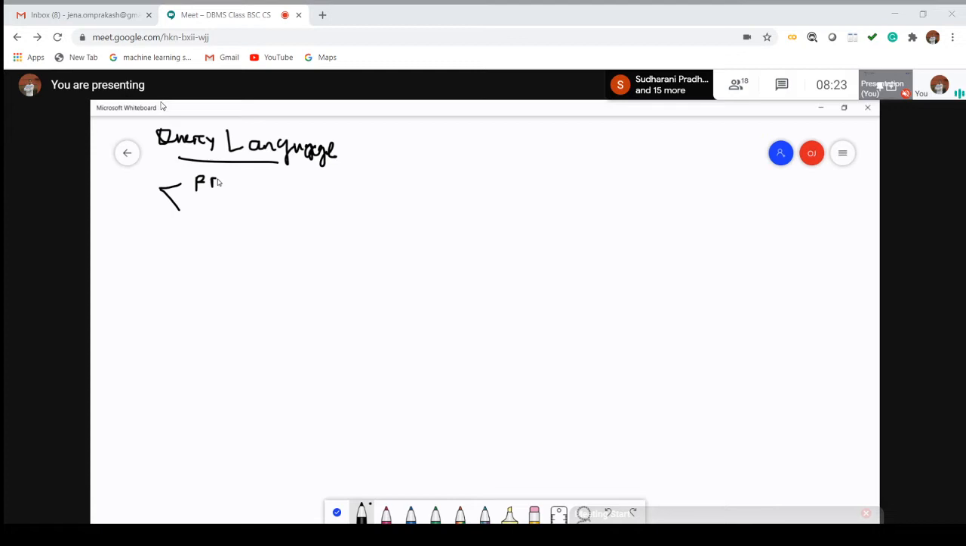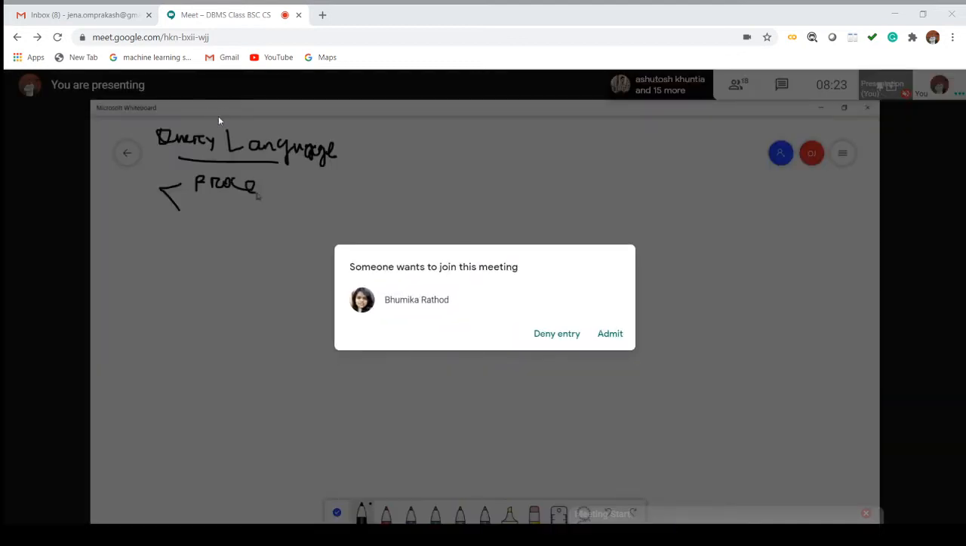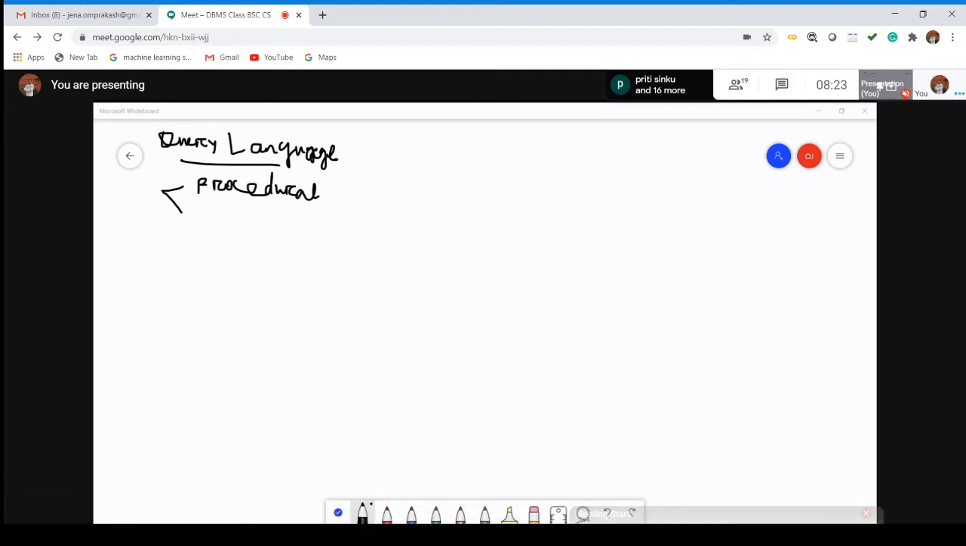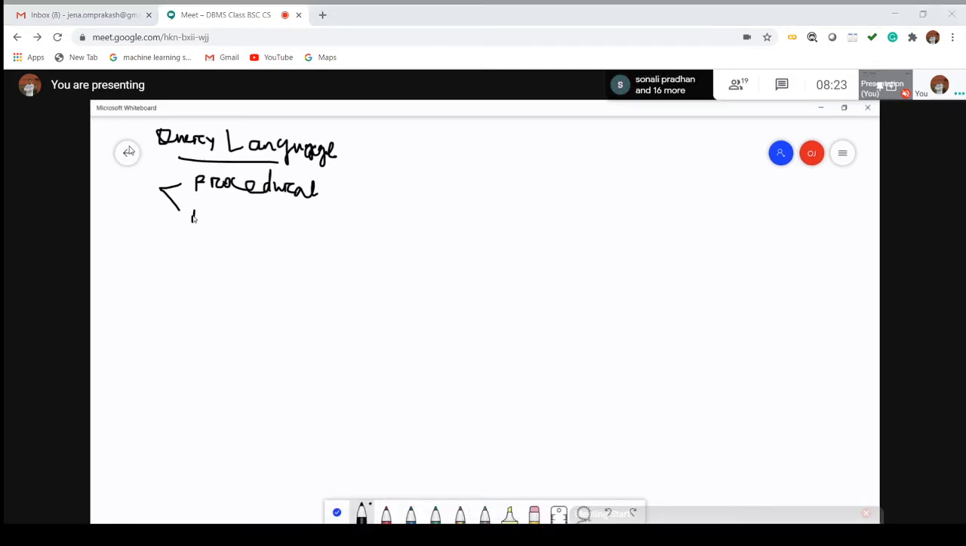Either it is a procedural query language, or another one is a non-procedural query language. So what is the basic difference between these two? If there are certain criteria, certain steps or certain phases to be followed, then it is called procedural. If there are no certain preconditions, then it is called a non-procedural query language.